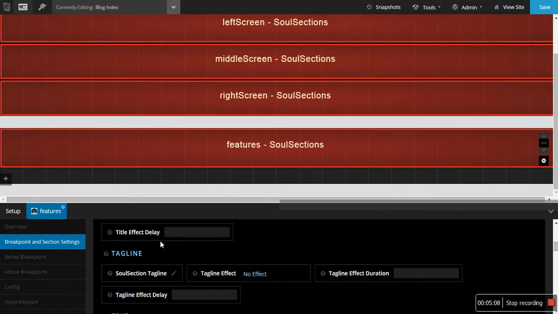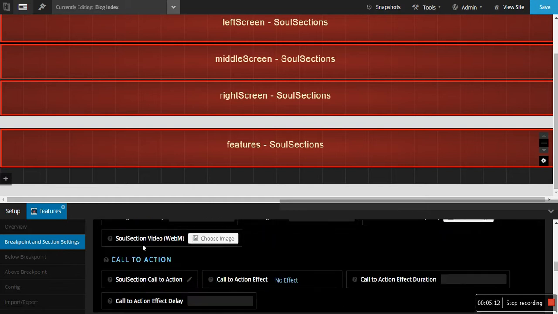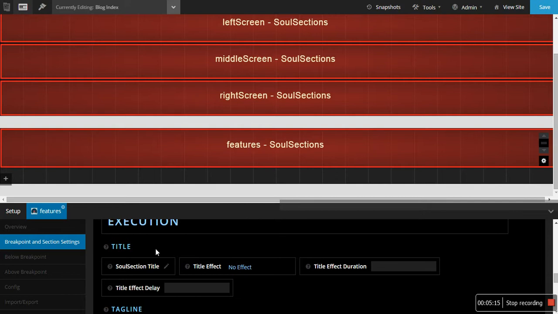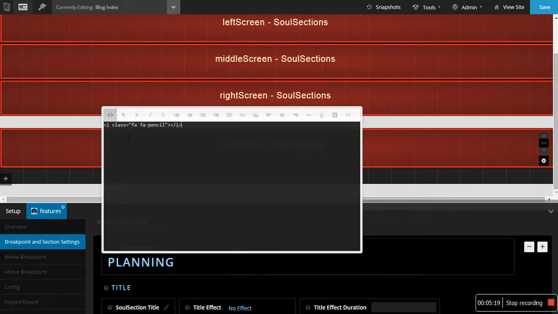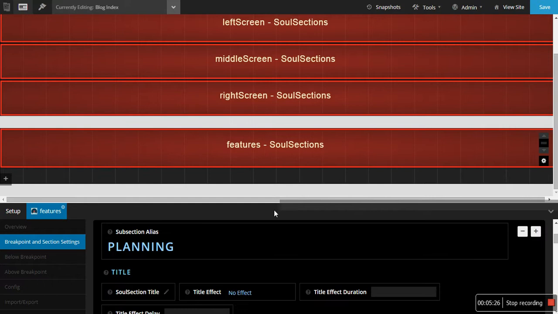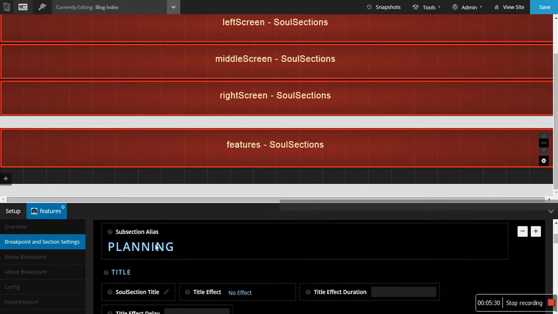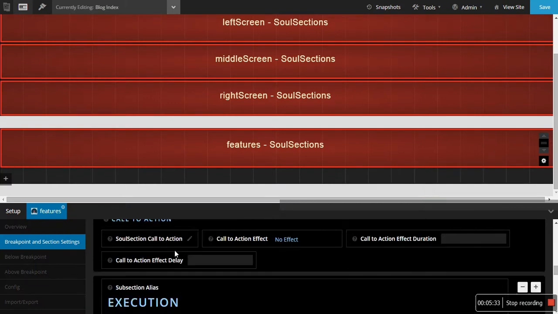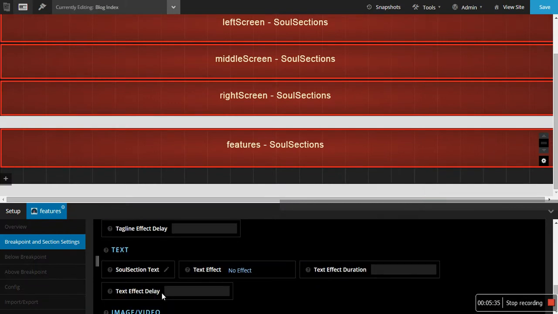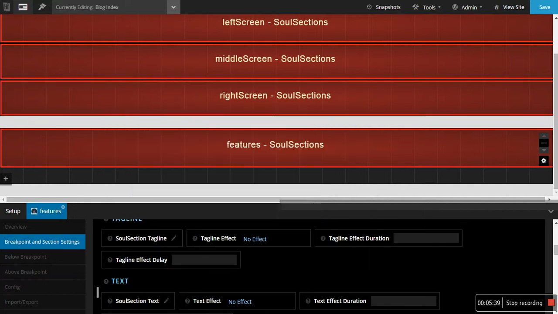Back over to our, with SoulSections it tends to jump back to the top, so we need to make sure we scroll down, working in our execution, and we go to our title, click on the code, paste that in, and remember we want to add in that 5 times, so FA-5 times as a class. And then we want our text, back to our execution, because remember it scrolls to the top. We want to make sure we're working in the right alias area, and that's that one done.